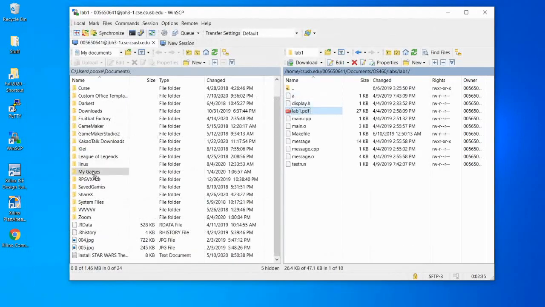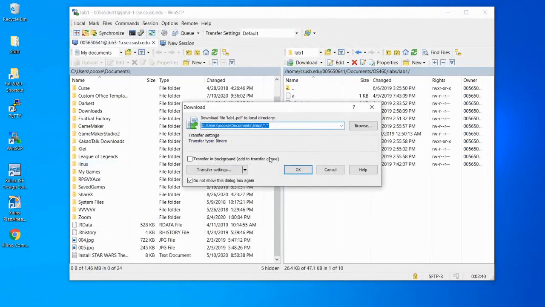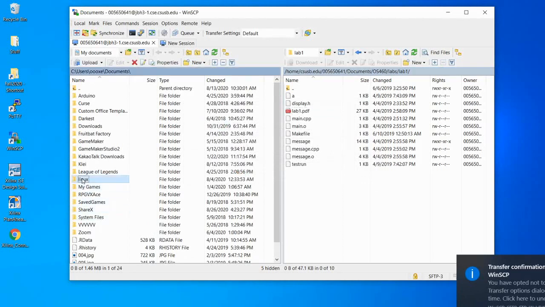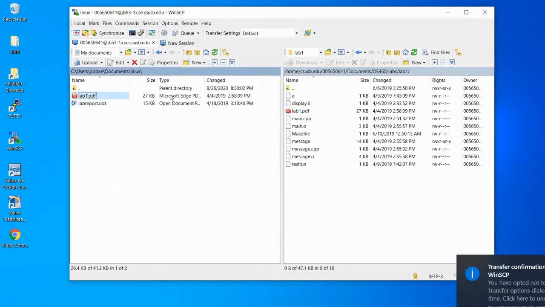I can drag it over, and let's say I'm gonna save it in the Linux folder. Now you'll see a window pop up asking you if you want to download this. Click OK. And then we check the Linux, and you can see that the Lab 1 PDF has been transferred over.